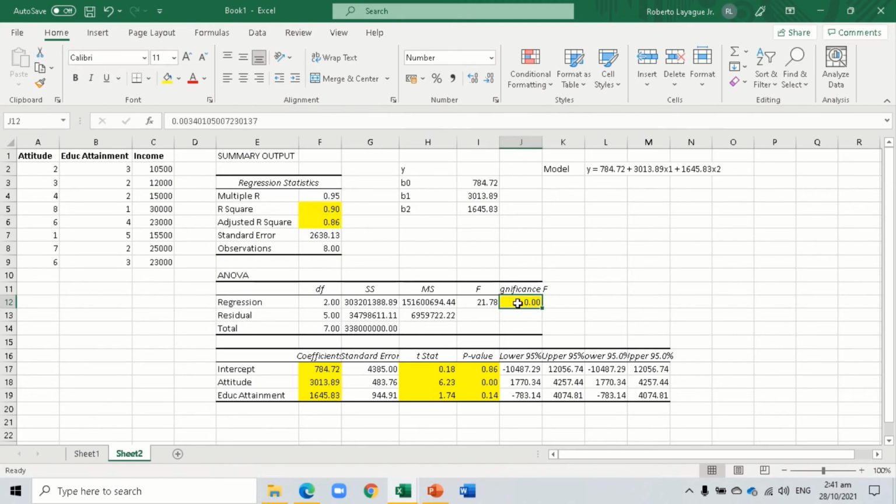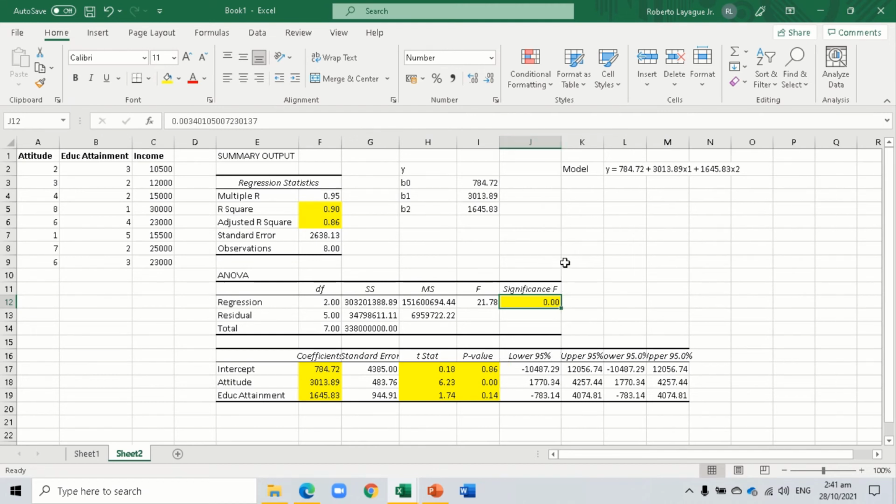And here on the significance, it's 0.00. It's a p-value, so it's less than 0.05. Therefore, this regression is significant. However, we look at each of the independent variables. Let's look at the attitude. As you can see, it is 0.00. It means that this is a predictor. So attitude is a predictor.